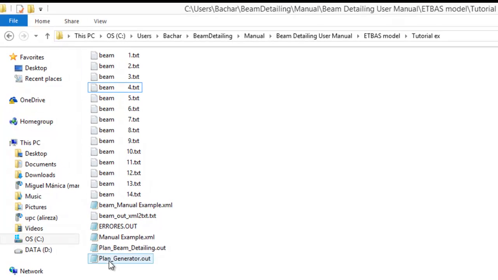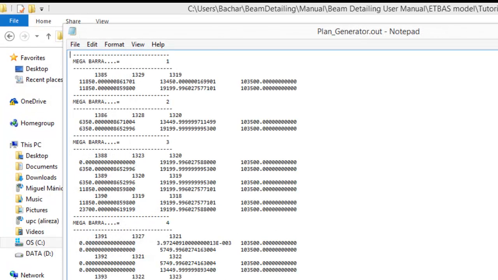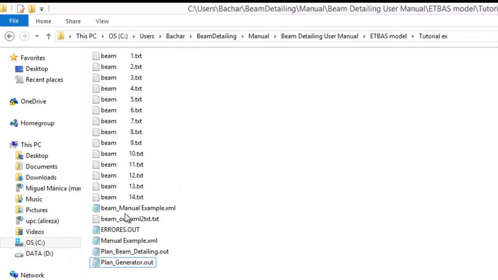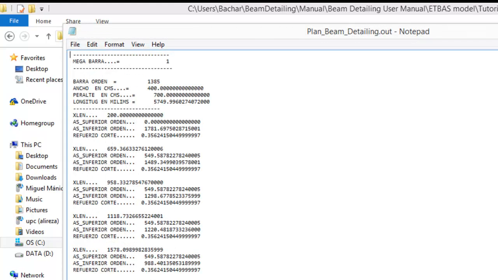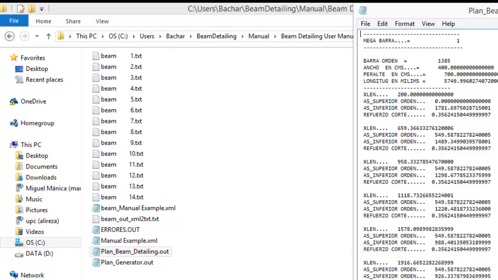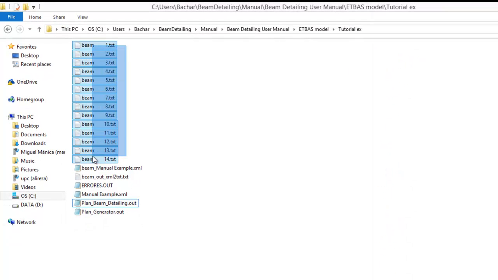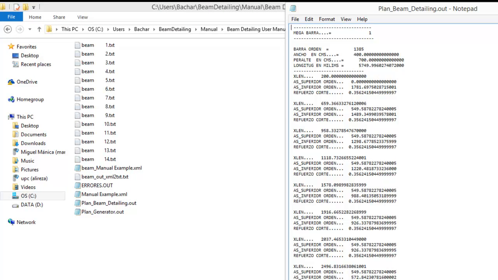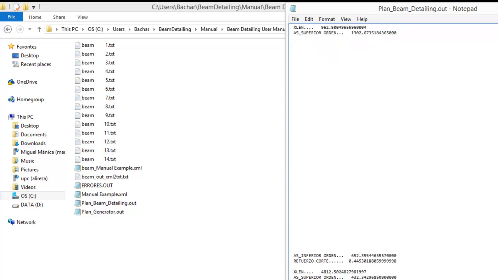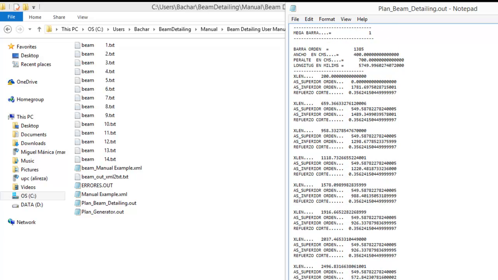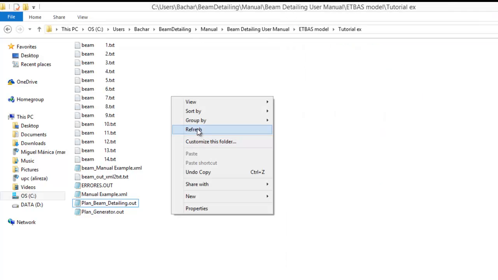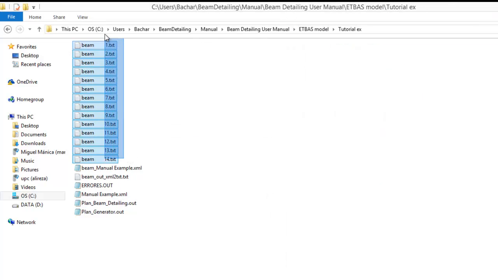Also, you have the plan generator file. This file will be used later to draw the geometry of the selected plan. Another one is the plan beam detailing. The plan beam detailing includes all the detected beams together in one file. So from 1 to 14, all 14 beams are inside this file. This file will be used later to carry out the detailing for the 14 beams.